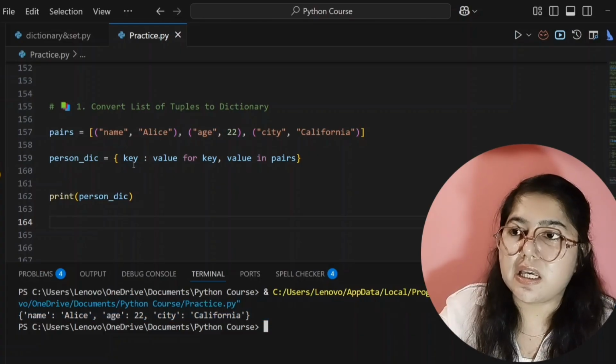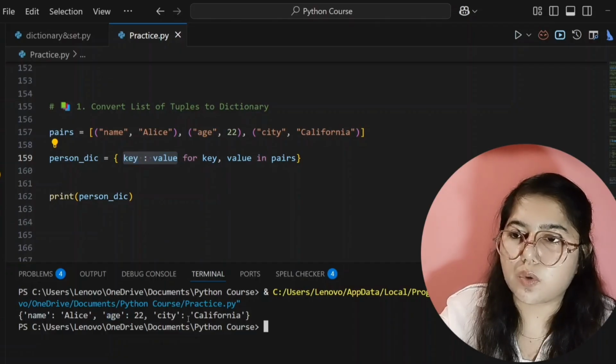See the syntax: key, then colon, then value. See here, this is a colon, this is a colon. Okay, then the values, which means Alice, 22 and California.